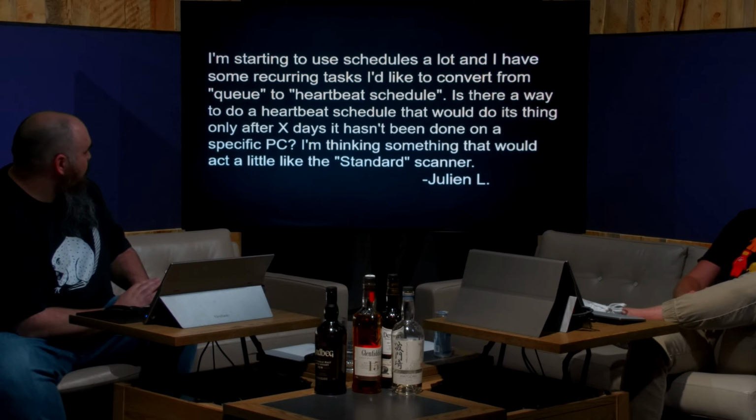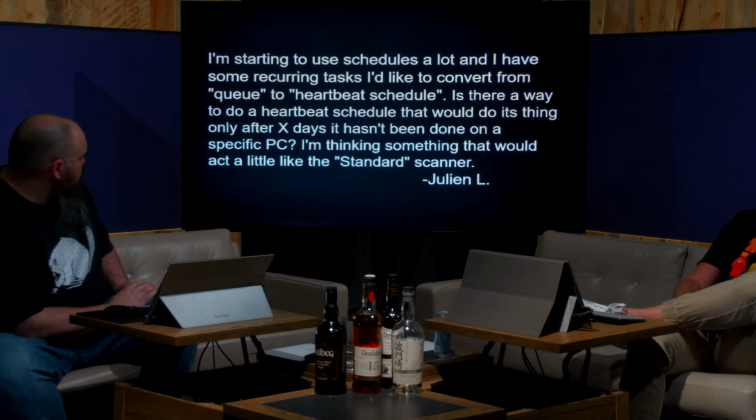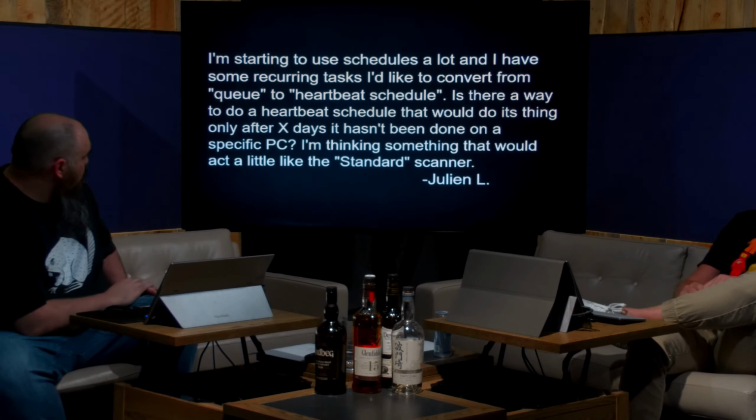And here's a long one, so pay attention. I'm starting to use schedules a lot, and I have some recurring tasks I'd like to convert from queue to heartbeat schedule. Is there a way to do a heartbeat schedule that would do its thing only after X days it hasn't been done on a specific PC? I'm thinking something that would act a little like standard scanner.